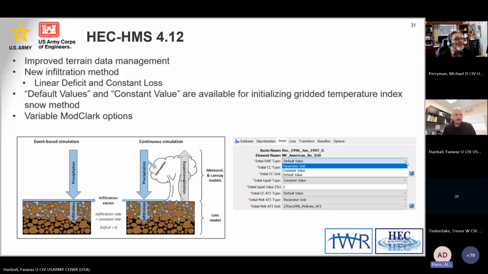Yeah. So with this version of SWIMS, we're using 4.12 by default. So it's a couple iterations since the last one. I think 3.3.1 came with 4.10. So these are just a handful of features that we wanted to highlight. You can go to the HMS documentation to see the whole slew of new features and bug fixes they've done between 4.10 and 4.12. So the first one we wanted to highlight was the improved terrain data management.